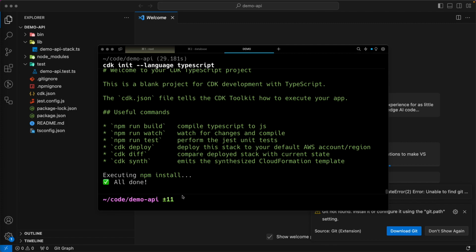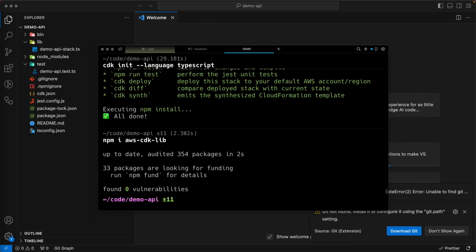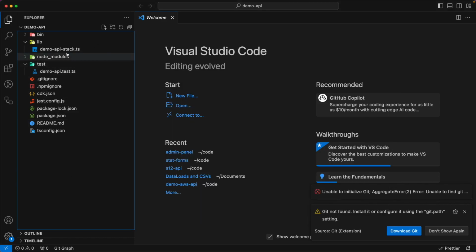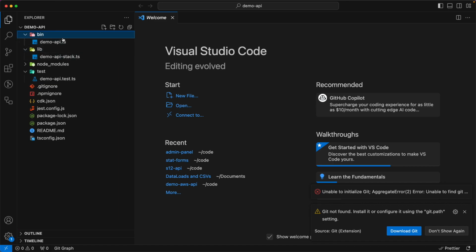Once that is done, we are also going to install the CDK libraries. And finally, because we're going to be running lambdas, we're going to install as a dev dependency the types for AWS Lambda. So that'll be all the installs we need to do right now for the CDK and API side of things. So in here we want to have a quick look at what's going on.